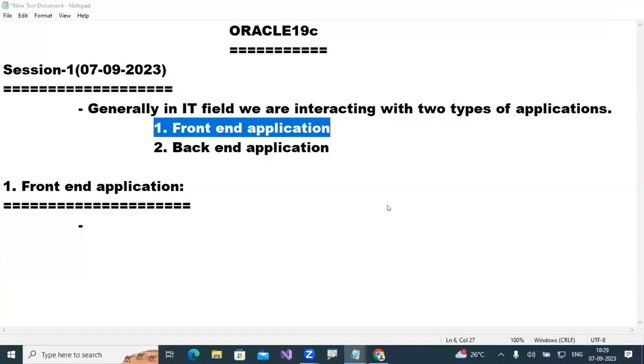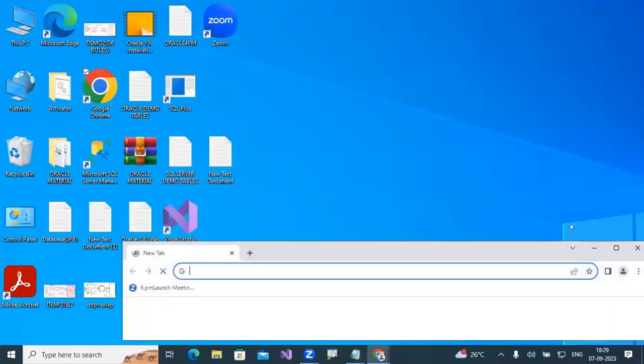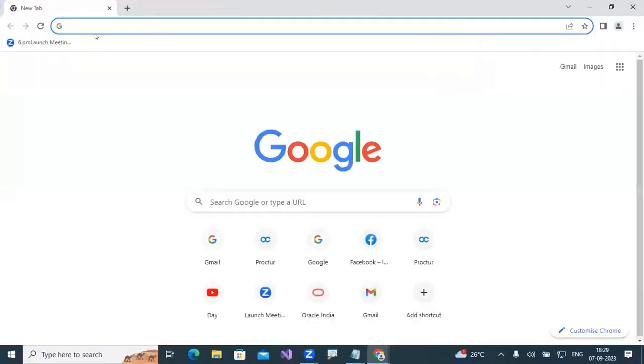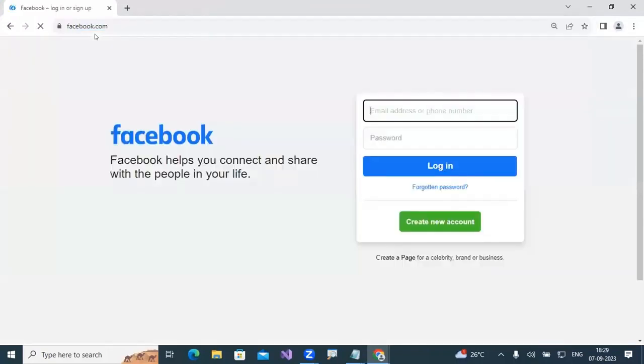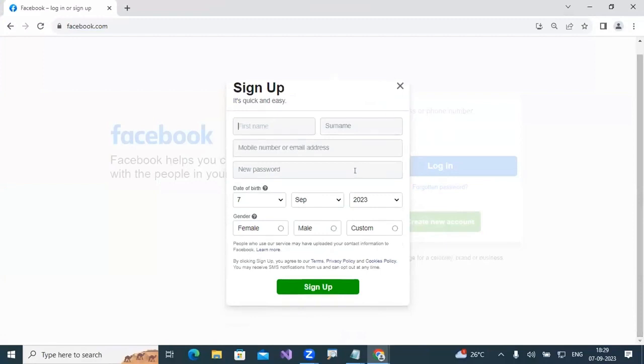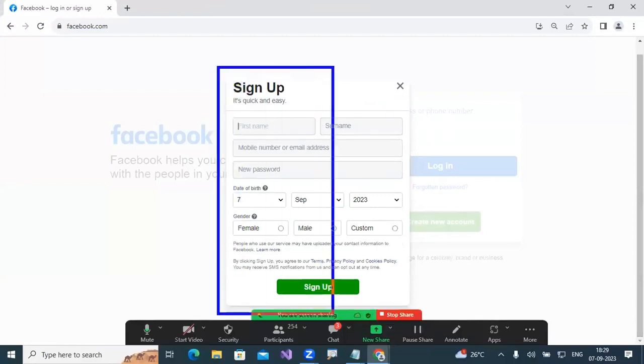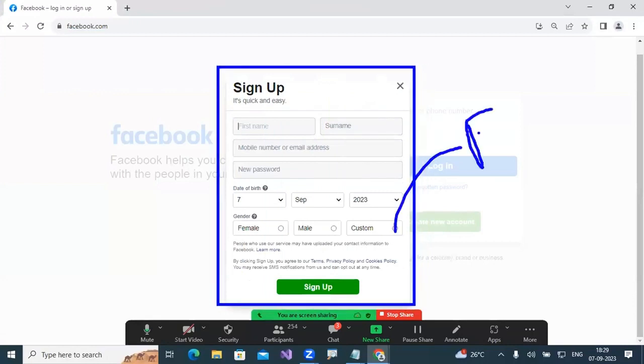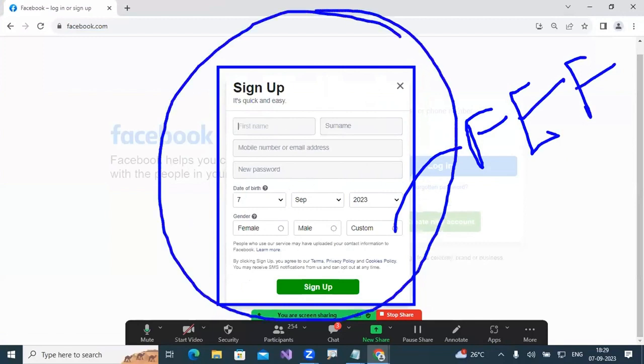For example, yesterday I said one point. If you go to Facebook and you don't have an account or ID on the particular website, what should we do? Create our IDs. And whatever we created through the registration form, this registration form is called a front-end form. It is called a front-end application.